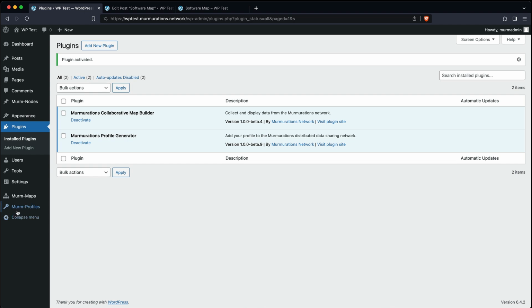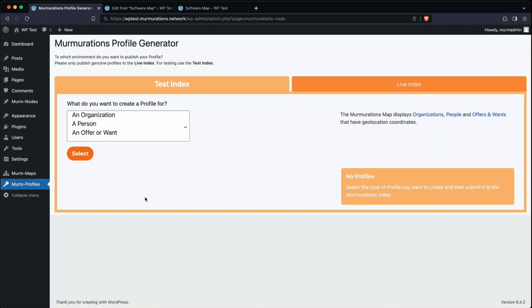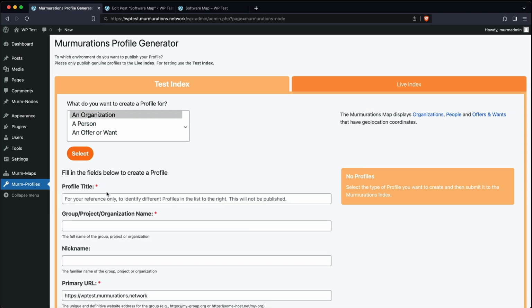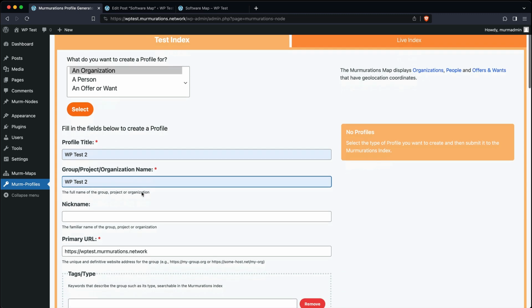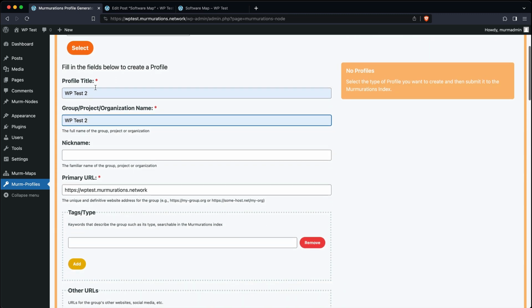And you'll see we get a new entry down here called Murm Profiles. This is a profile creation plugin. So let's create an organization. And I'm going to call this organization, let's just call it WP Test 2. Same name. The profile title is just so you'll see it in the list in a minute. I'll just call it WP Test. And I'll call it WP Test Software just to make it a little more interesting.